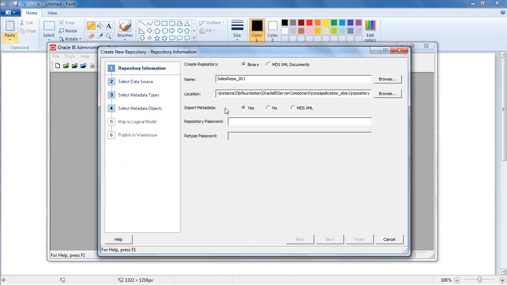Okay, so now it is asking import metadata, yes or no. I'm saying no, which means within this wizard I'm not interested in importing any structures. All I want to do is simply create a very basic repository. Probably I'll do the structure import as a later part.